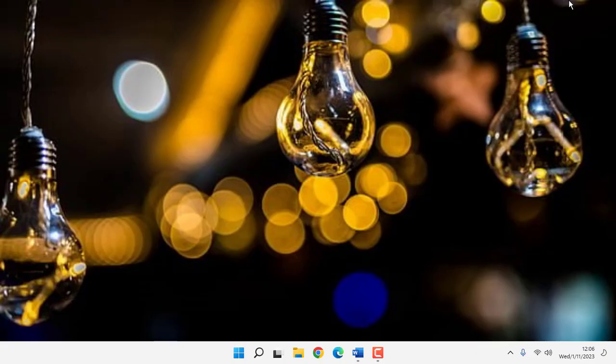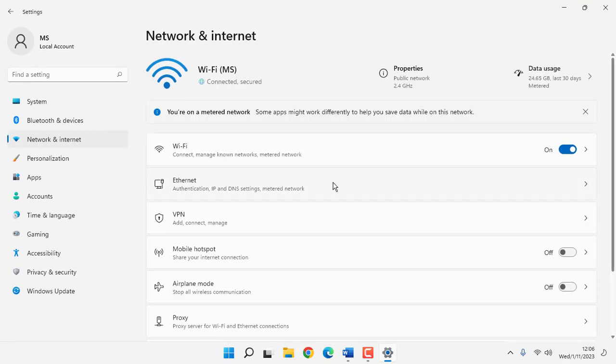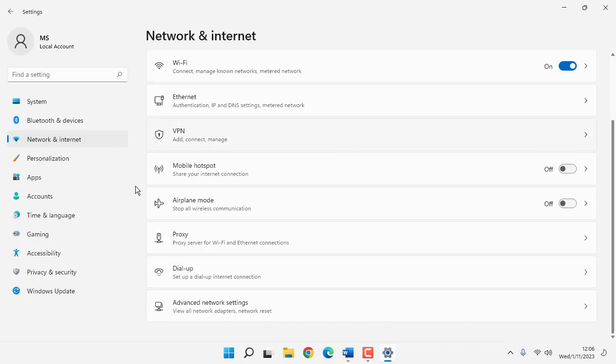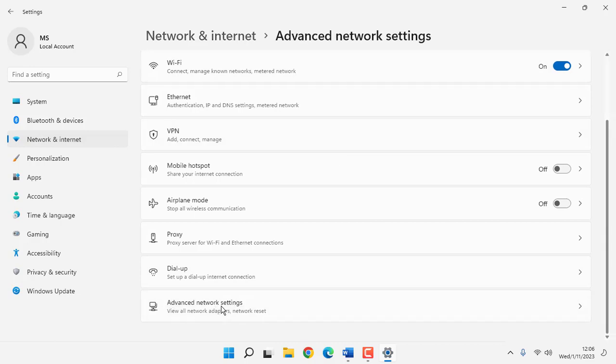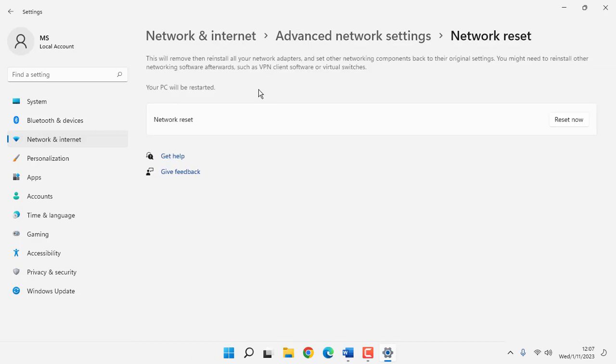open your Windows settings, click on Network and Internet. Here little bit scroll down, then select here Advanced Network Settings, then click on Network Reset. In this you can see here Reset Now. Click on Reset Now. After clicking Reset Now, wait for some time, then close this window.